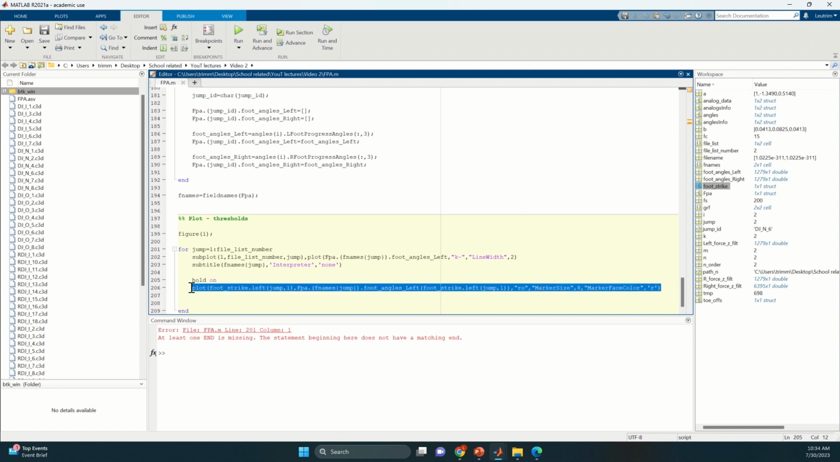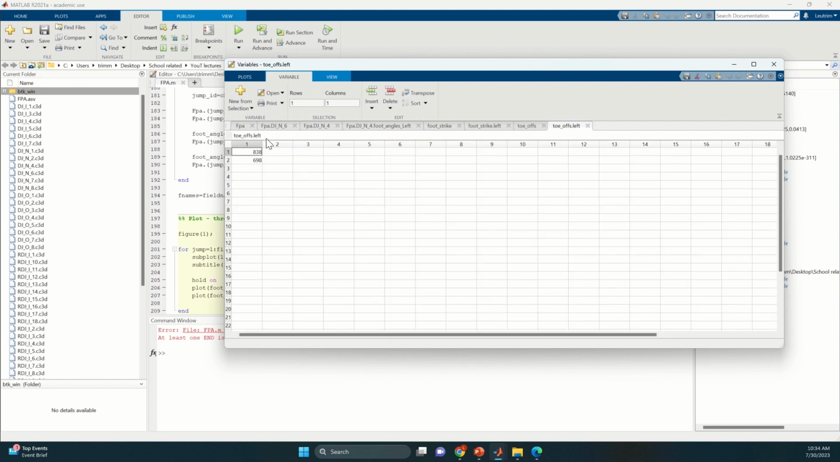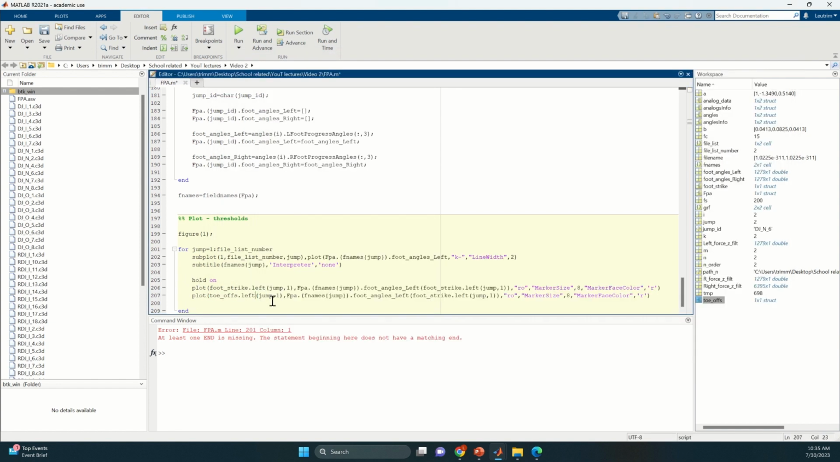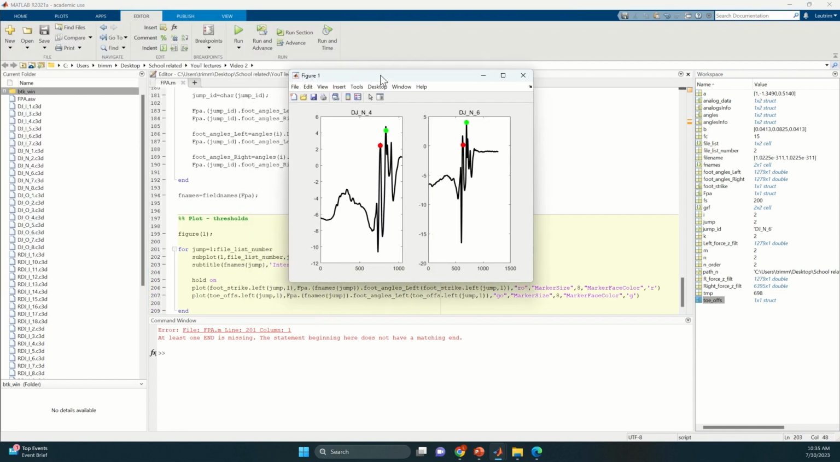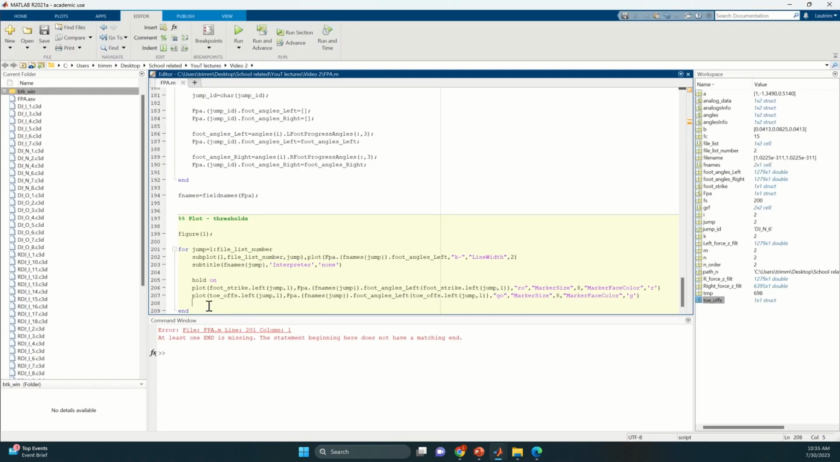Could do the same exact thing with the toe off. Let's paste it in. And then let's make this green so that way we can differentiate well between the two of them. Leave the marker size to be the same. And then here we go. Okay.